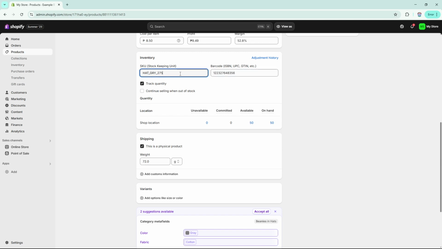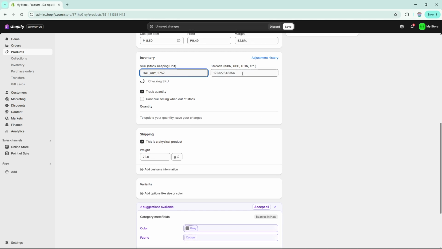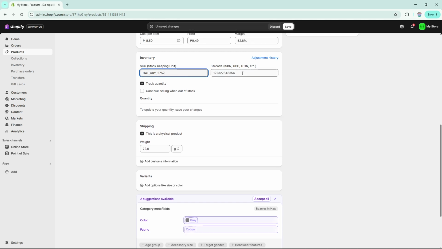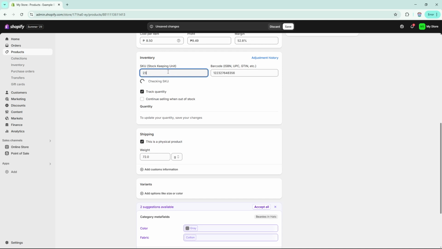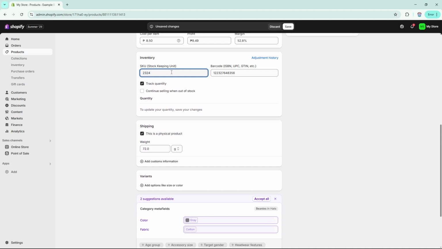In this section, you'll see an area designated for entering SKU numbers. This is where you'll want to make any necessary edits to align with your organizational needs or perhaps update them if you've decided on a new system. Carefully enter the desired SKU for the product you're working on. Remember to double-check your entries because accuracy here is key to inventory management.